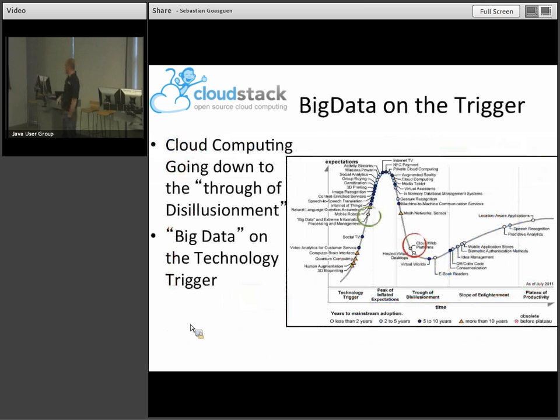What we're seeing here is, and again, it's a little bit dated, maybe six months. You see that cloud, pointing at the red circle, cloud platforms are almost at the disillusioned state. People got very excited, and now they are totally disillusioned. But if you look at big data, pointing at the green circle here.